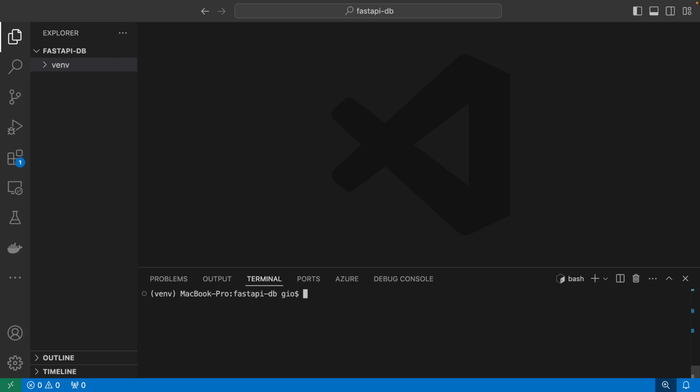So now that we have our virtual environment set up, we can now install all the dependencies we'll need to connect our application to a Postgres database. So let's do that. Let's do pip install fastapi, open up some brackets, standard, close the bracket. Then the next dependency I need is SQLAlchemy.